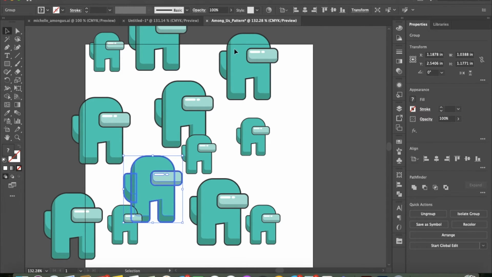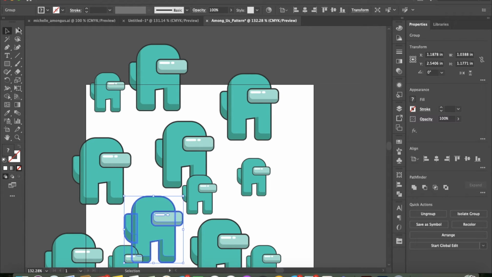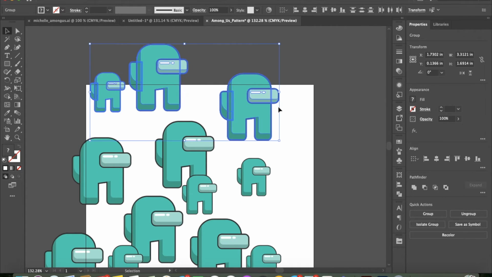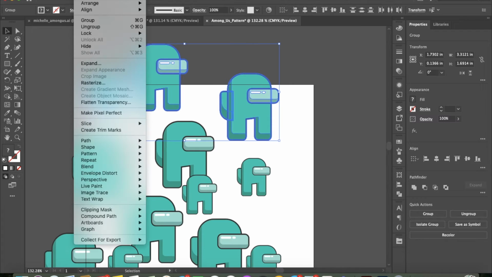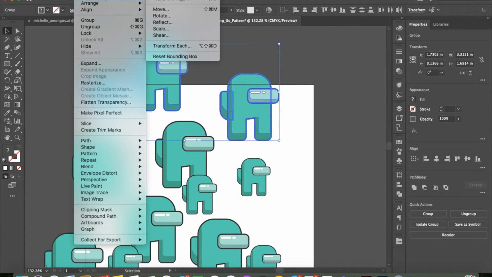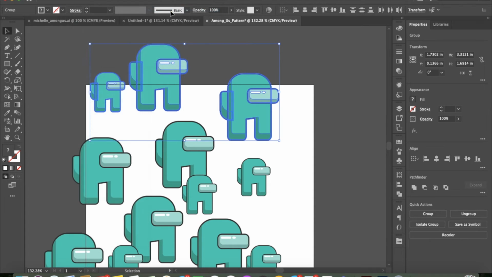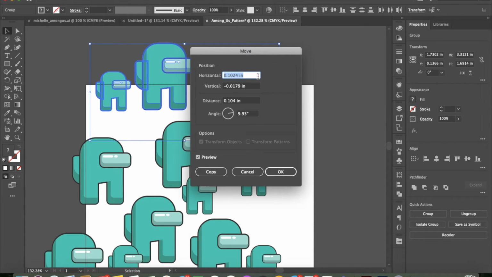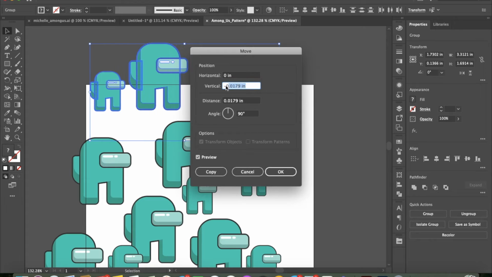Now we're going to take the top Among Us characters, so with the selection tool, click and drag over the 3 of them. We're going to go to Object, Transform, and Move. This is a new tool you haven't used yet, so choose Move. We want to move it vertically down to the bottom. So we're going to say 0 on our horizontal, and our artboard is 4 inches, so we want to move it 4 inches down. We don't want to say OK. If we do that, it's just going to move the 3 that we did already.